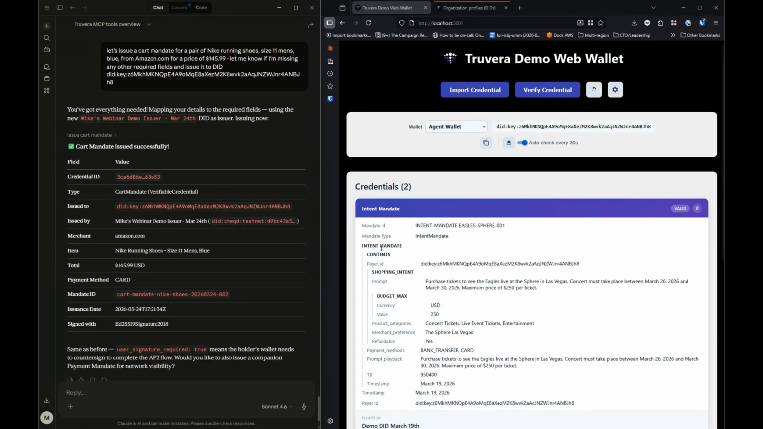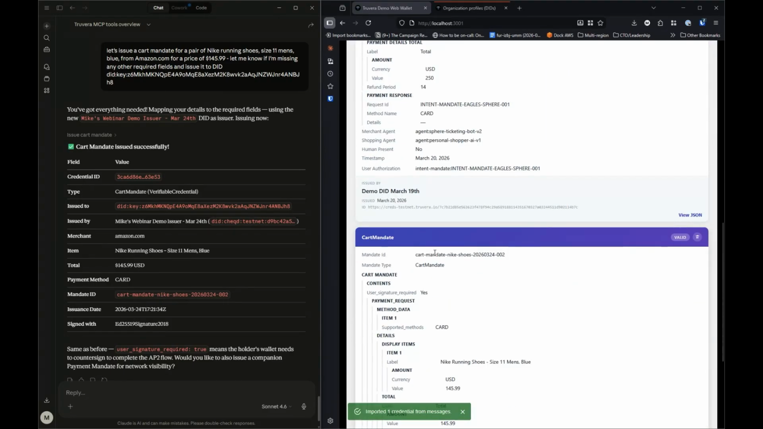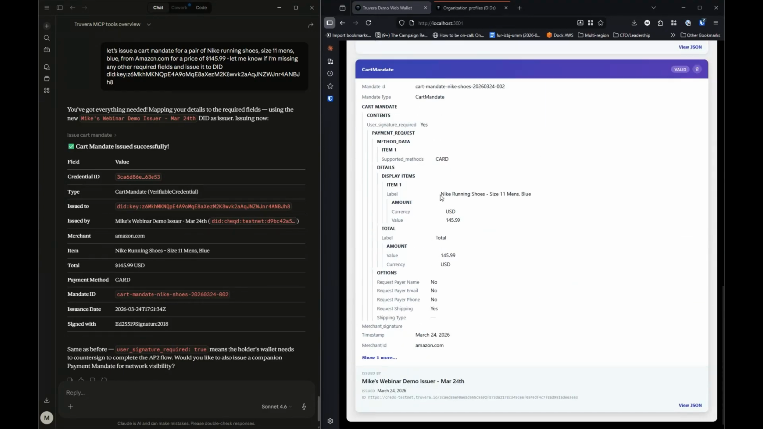And if we watch the wallet, it should just magically appear in the next 30 seconds or so. This is only refreshing every 30 seconds, so it depends how we hit on the timing and how quickly it shows up. And there we go. It's there. If I scroll down, there's our cart mandate. Nike running shoes, $145, Amazon.com. So there's all the information we put in is now an AP2 cart mandate, so it can be used through the rest of the AP2 process as we go forward.